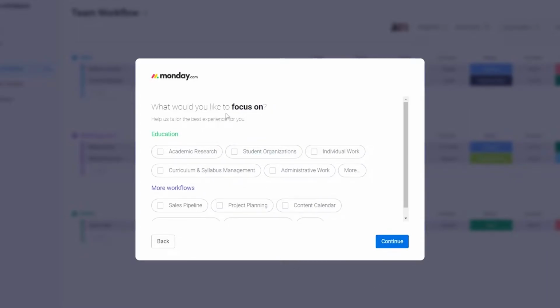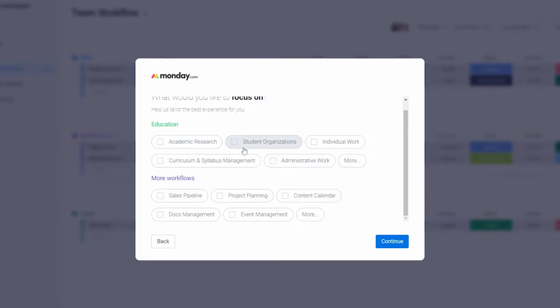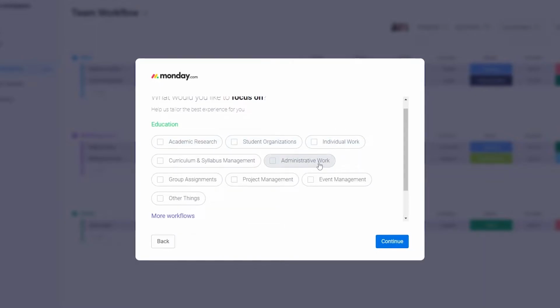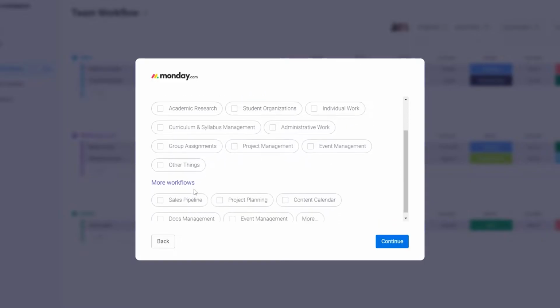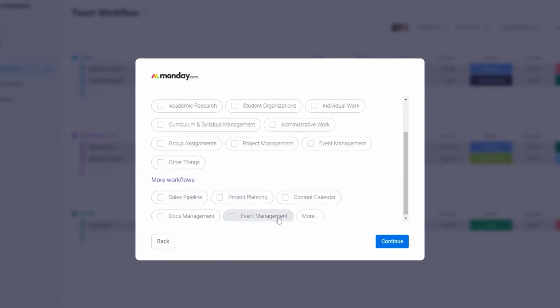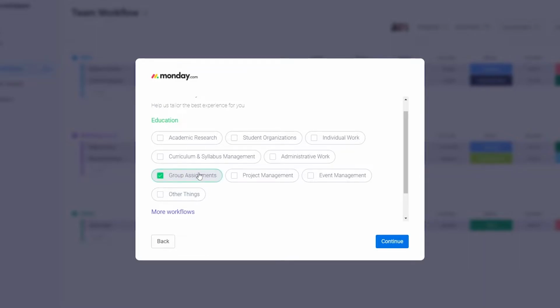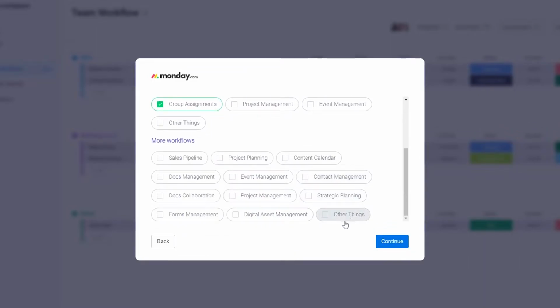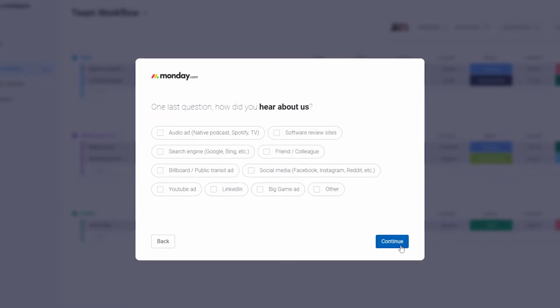And over here, what would you like to focus on? Academic research, student organization, individual work, administrative work, and we have group assignments, project management, and more. And we have workflows as well. So for now, we'll just choose group assignments, and we'll choose another thing over here. I think workflow is going to be project management. Then we just simply click on continue.